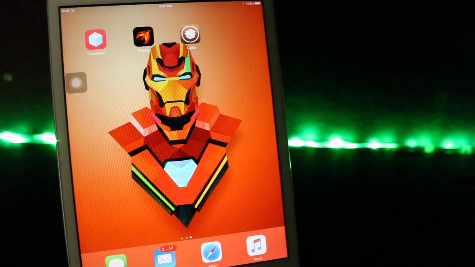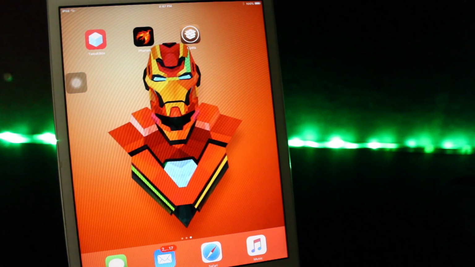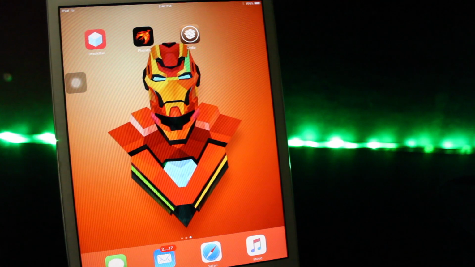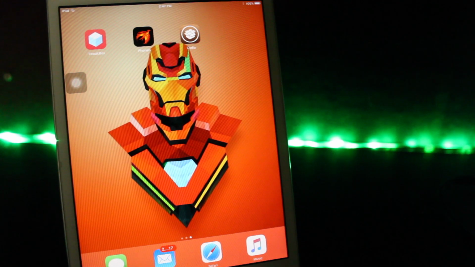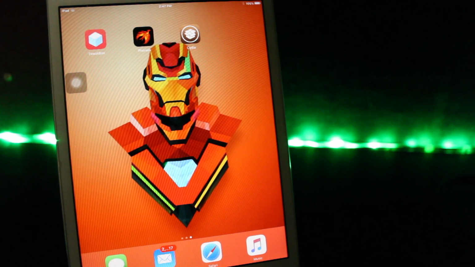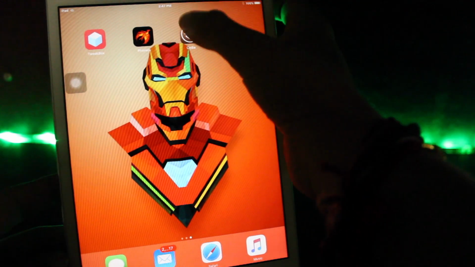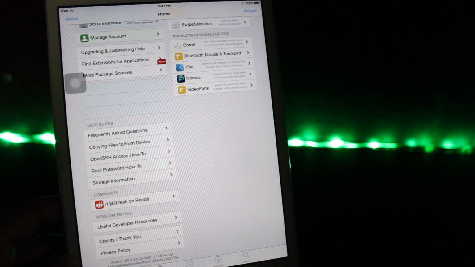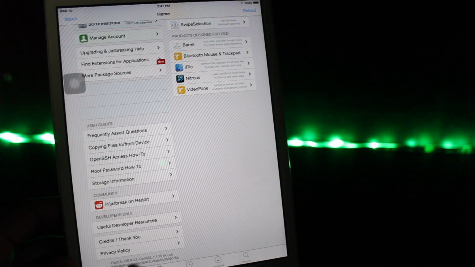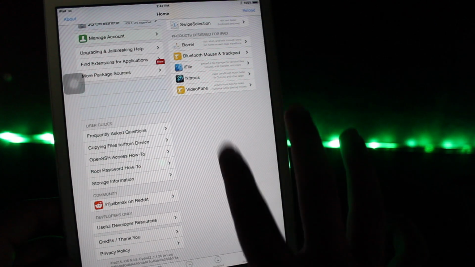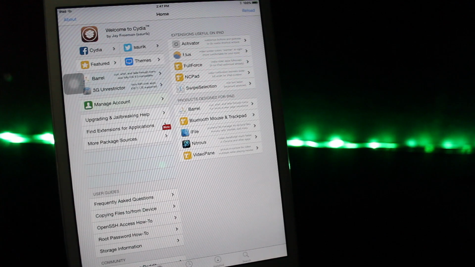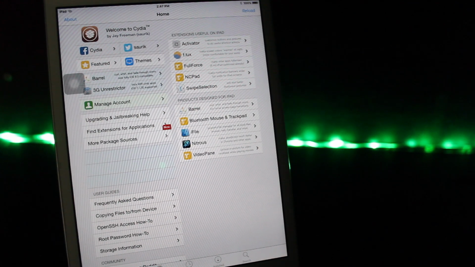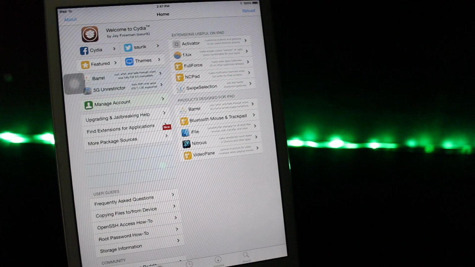Once you have completed the jailbreak process, your device will reboot. Once the device is rebooted, you can see that Cydia is on my home screen, so you can know that it's jailbroken. Let's open Cydia and you can see that it's perfectly working, and here it says iPad iOS 9.3.5 jailbreak.